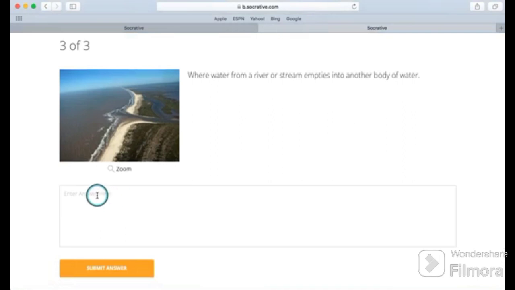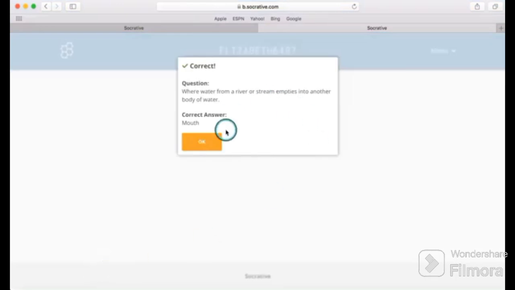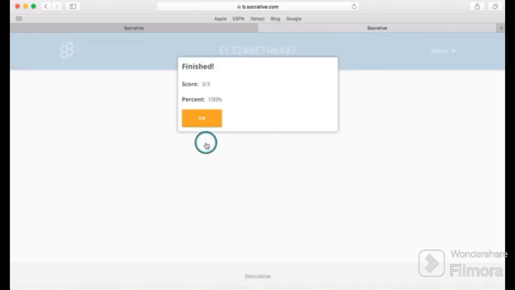So what it requires of the student is to click this box and then type in their answer to this question. And once they've typed it in, then they can hit submit answer. And again, this is that instant feedback for this exact question. So once I'm done reading that, then I can click OK. And now this is the final score that we added in our settings. So it tells you that you finished your test, it gives you the score, so I got 3 out of 3 correct, and my percent was 100.